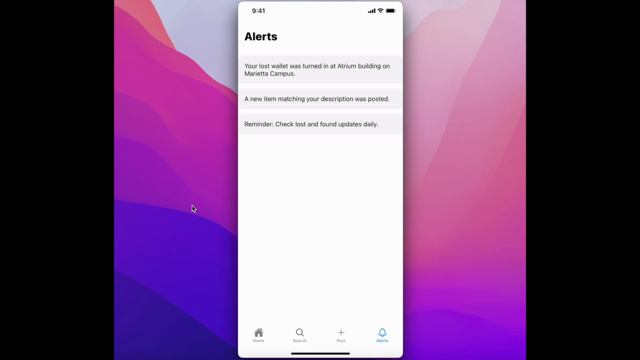So, for example, the item was dropped off at a specific building. Like the item was dropped off at the Atrium building in the Marietta campus, or a lost item post that may match the item the user is trying to retrieve. So it'll say like a new item matching your description was posted, so they can check if the post matches exactly the item that they're searching for. And they can also get reminders to check the app for any updates on lost and found items.